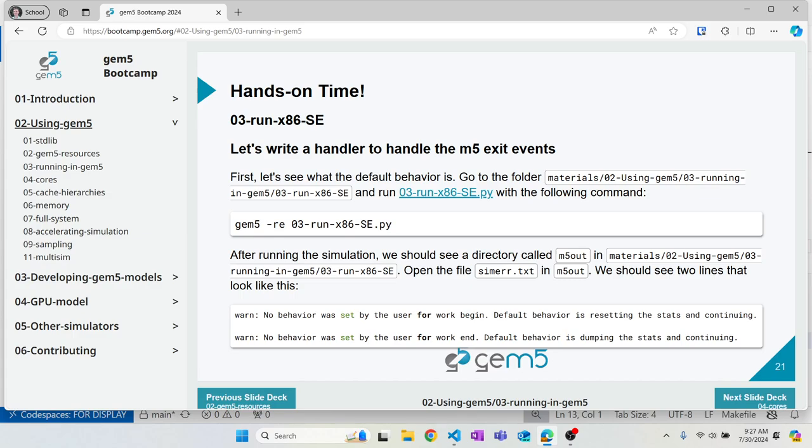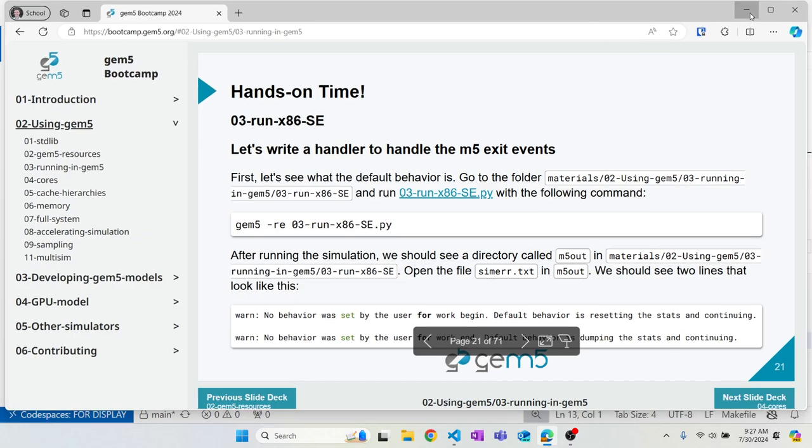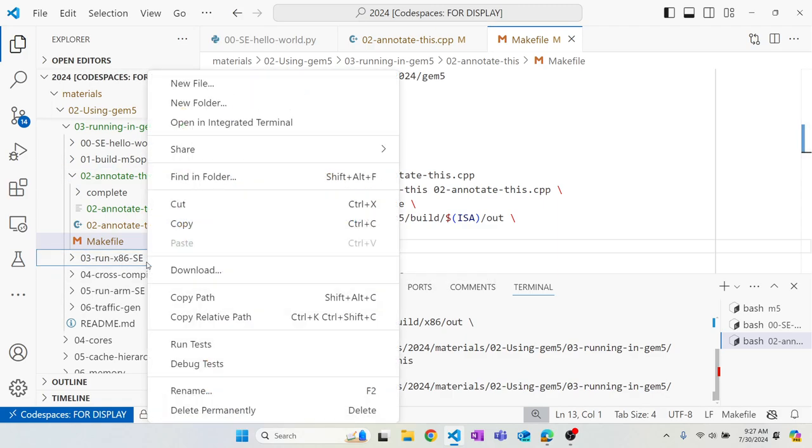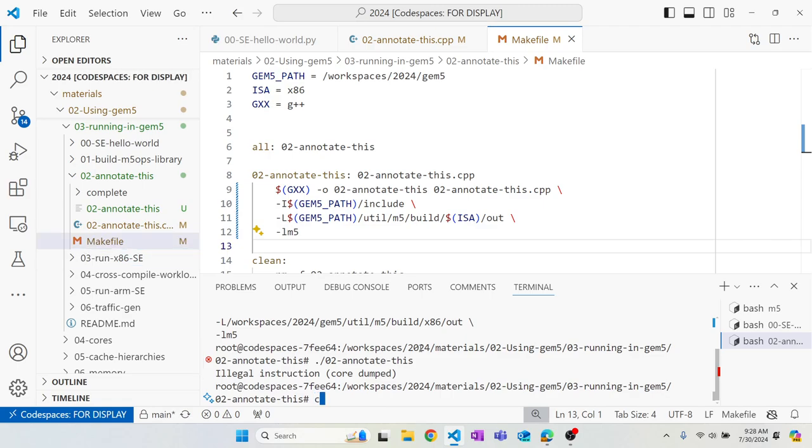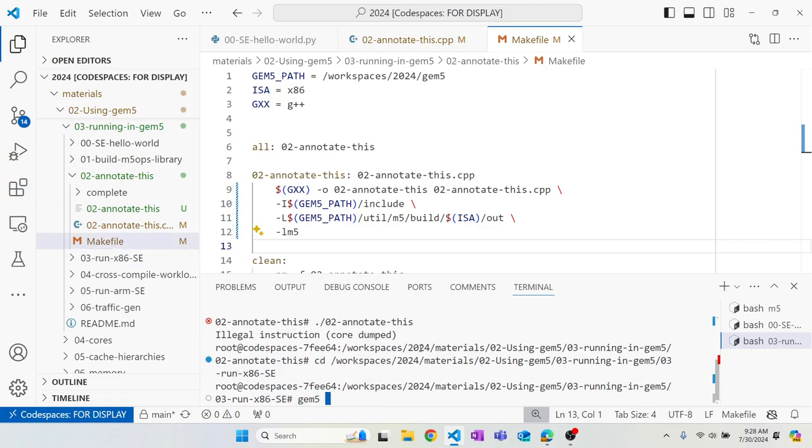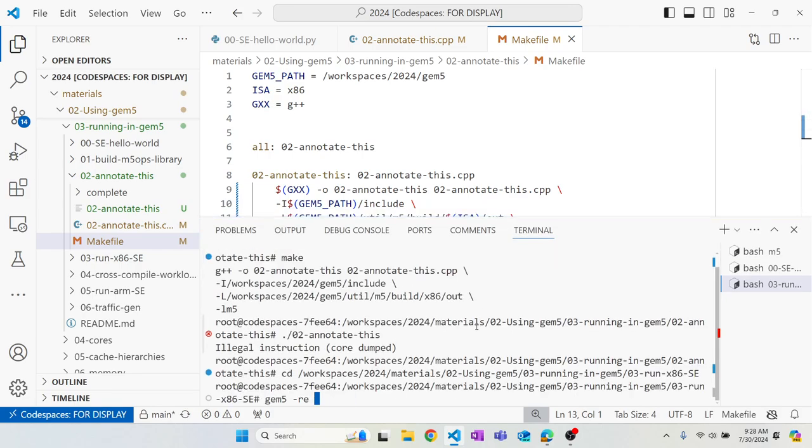Here is our third exercise. We can run the binary that we just annotated with a simple SE script. Let's go to the 03-run-x86-SE directory, and you will find this 03-run-x86-SE.py file, and we can run it with simply this command. As we piped in the redirect command, it would output all the log and error messages to the sim out and sim error text files under the gem5 output directory.